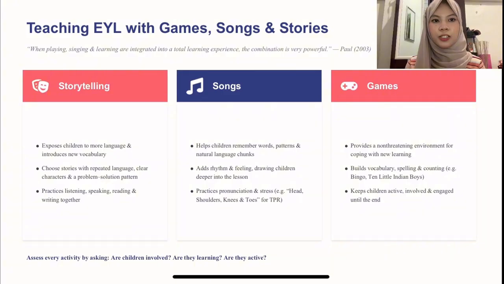Storytelling exposes children to more language and new vocabulary. We choose stories with repeated language, clear characters, and a problem solution pattern, practicing listening, speaking, reading, and writing together. And songs help children remember words and patterns, adding rhythm and feeling. Songs like Head, Shoulders, Knees, and Toes also help practice pronunciation and stress through total physical response.